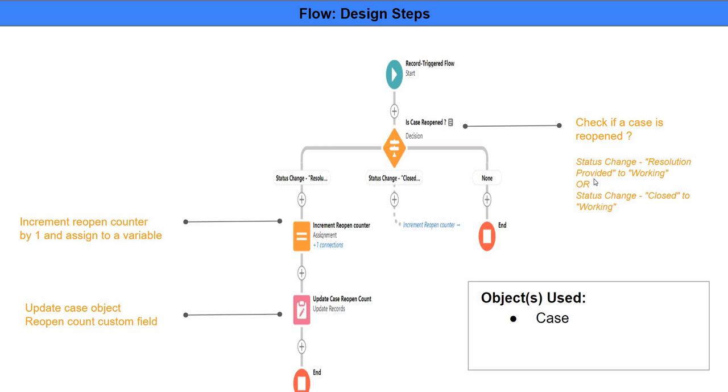Otherwise, it will be reopened by just changing the status from resolution provided to working, or if the status is changed from closed to working, then also it is considered that the case has been reopened.